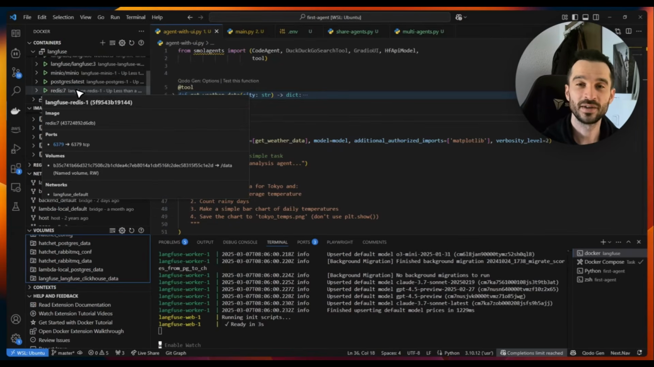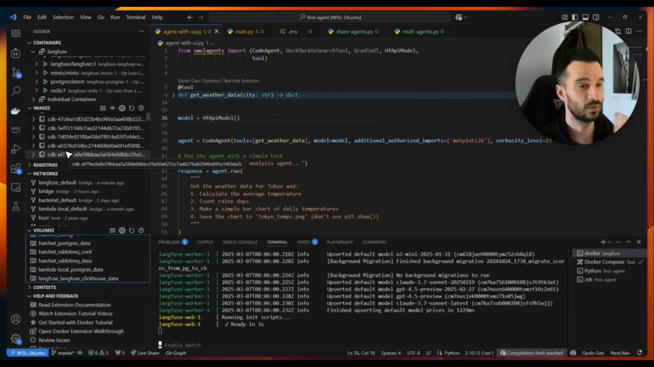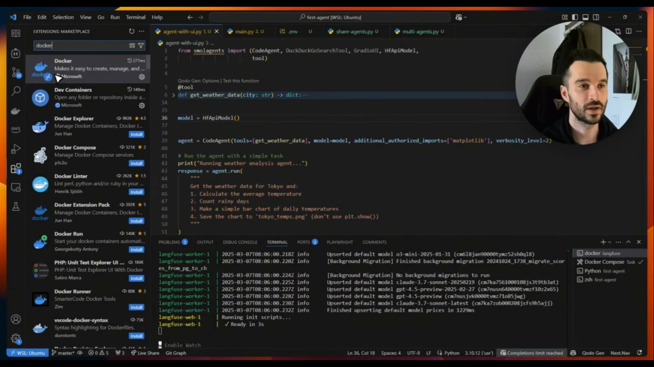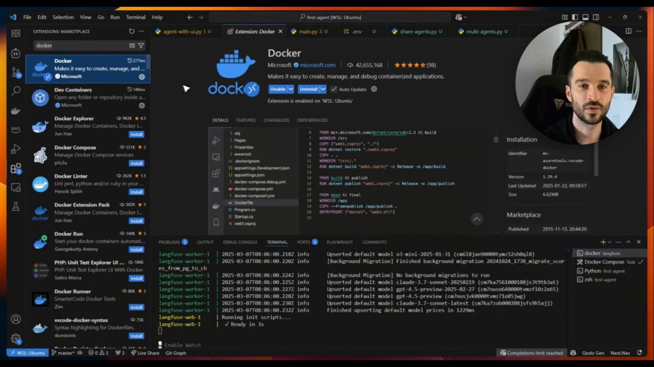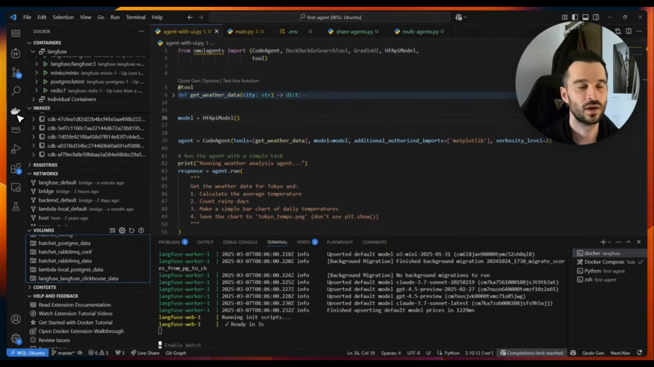I would also like to use this chance to present you this useful Docker extension. It's very simple to get. You only need to go to the extensions, search for Docker. It's the first one, and then install it. And then you also should see Docker on your left navigation bar.